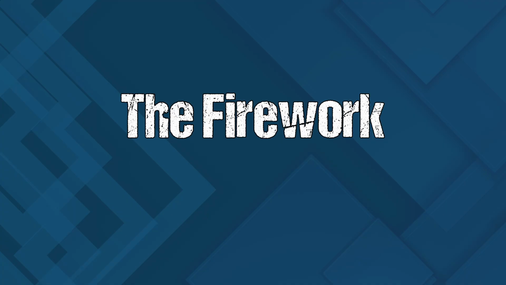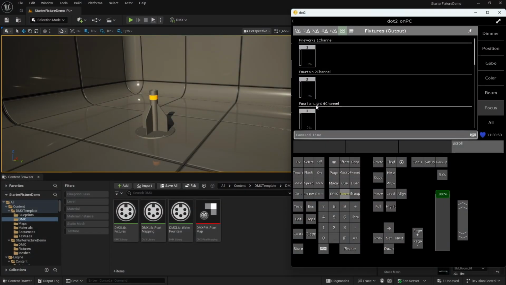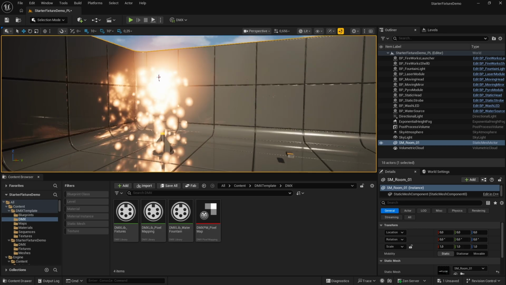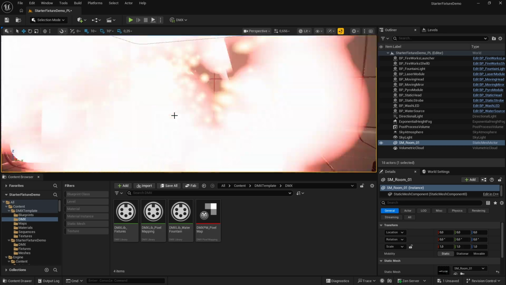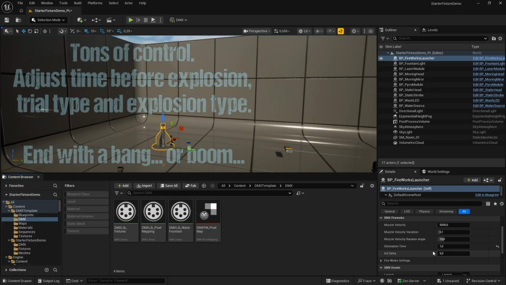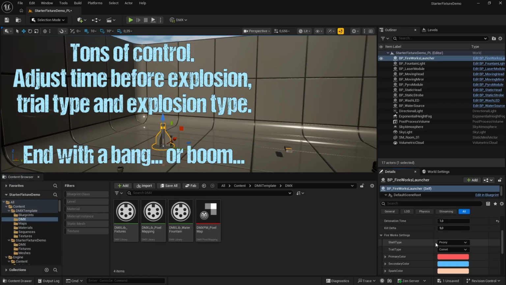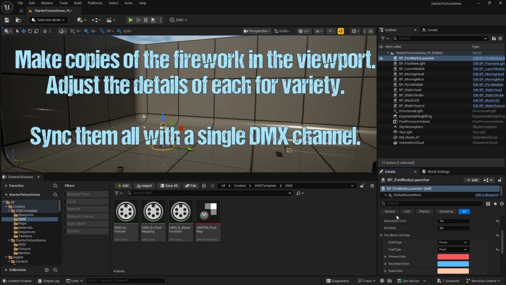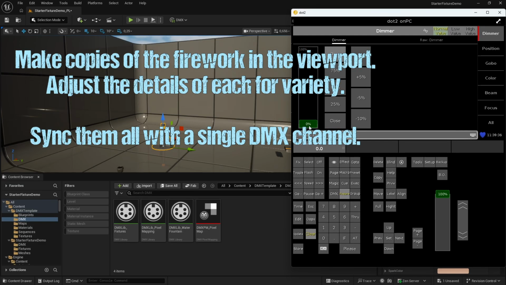The Firework. Last but certainly not least, the Firework. It's controlled by a single DMX channel. Raise the dim above 50% and the firework launches. To trigger another, simply bring the value back down below 50% before raising it again. Most of the creative controls actually happen inside the blueprint itself. In the details panel, you'll find the options for the firework color, the delay before the explosion, the trail effect, and the explosion style. This means you can create a wide variety of fireworks while still triggering them from a single DMX channel.